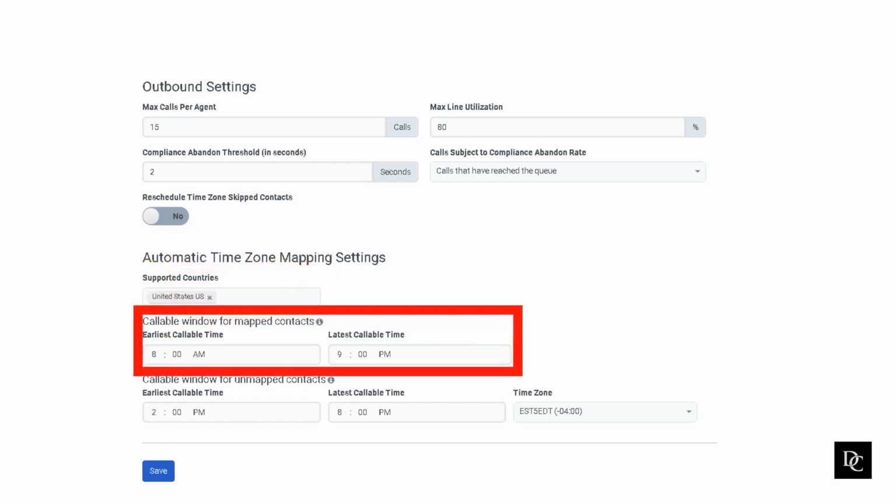For the callable window for mapped contacts, when the system successfully maps a time zone to a record, the default dialing window is set to 8 a.m. to 9 p.m. local time. To override this calling window, define the earliest callable time and the latest callable time.